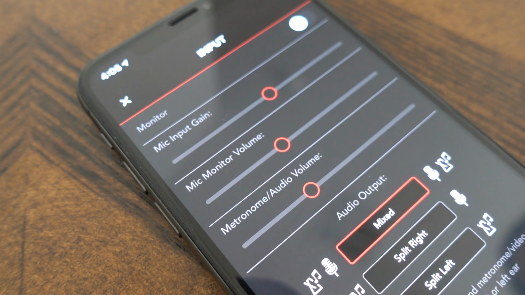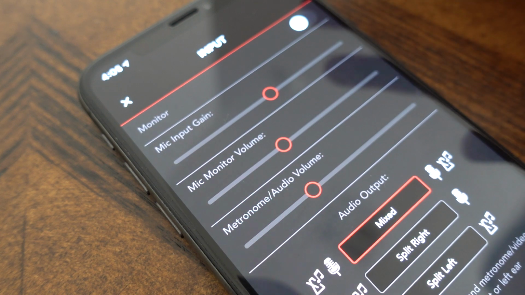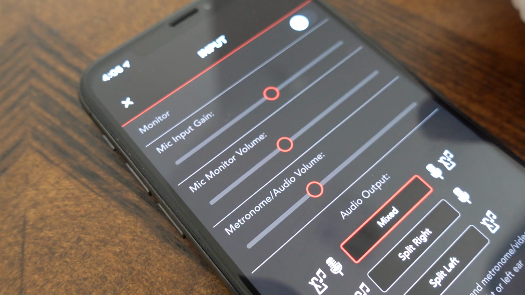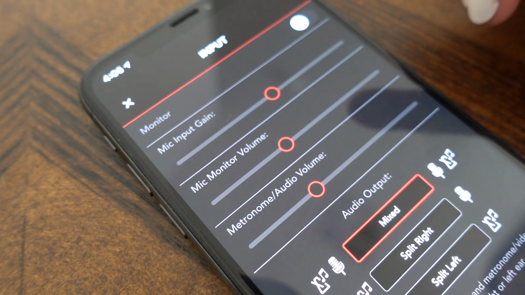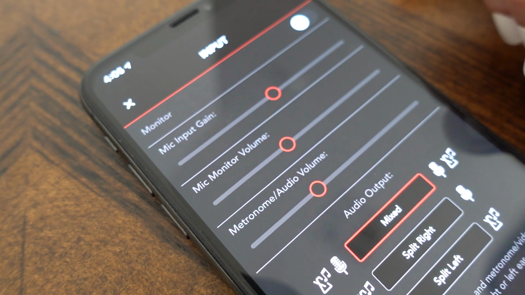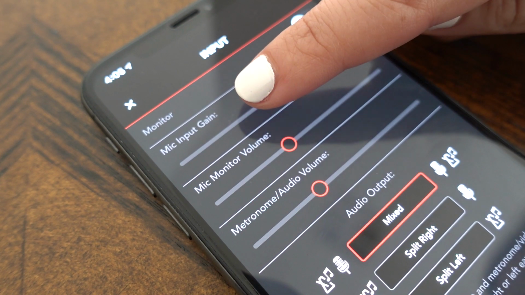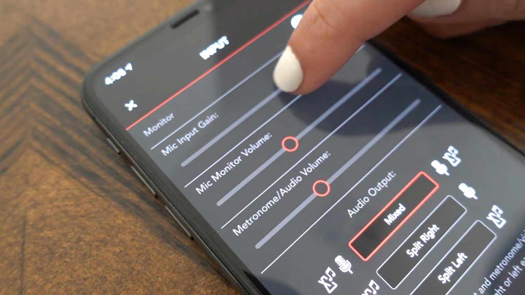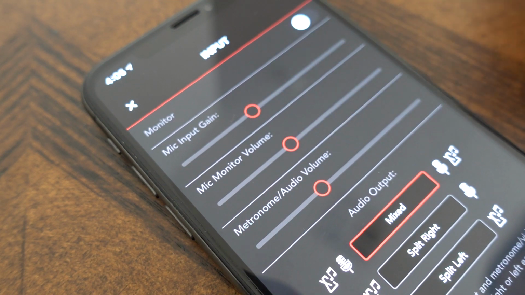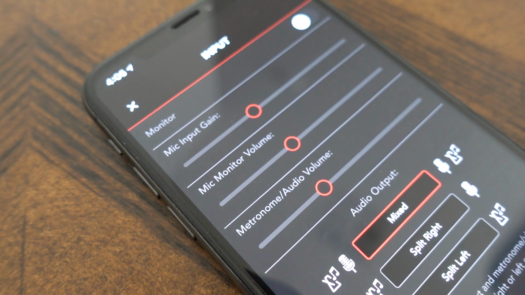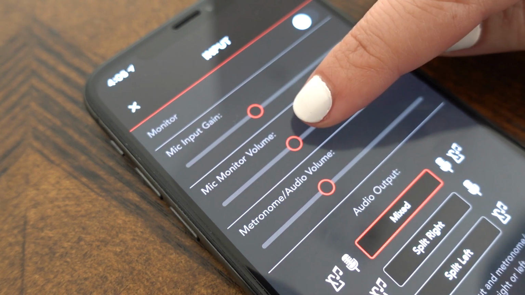So right here you have the mic input gain. So if you don't know what that is, whenever you are listening to something on your phone and it sounds kind of distorted when it gets loud, that is because the gain isn't set correctly. So let's say that is happening to you and it's clipping, you want to pull this down. So experiment with that and make sure that your gain is in the right place.